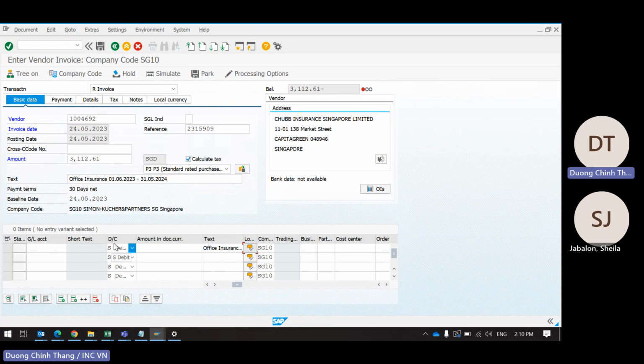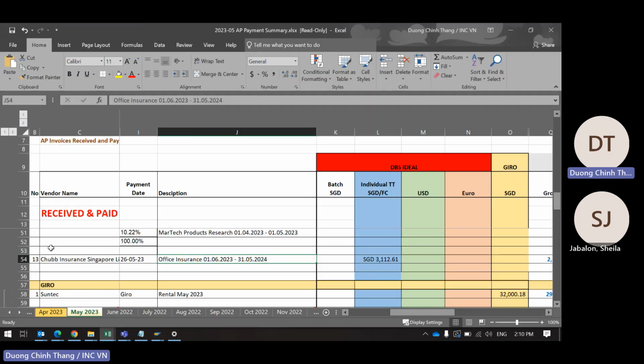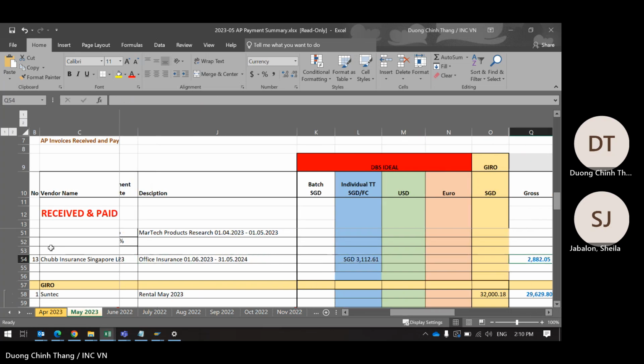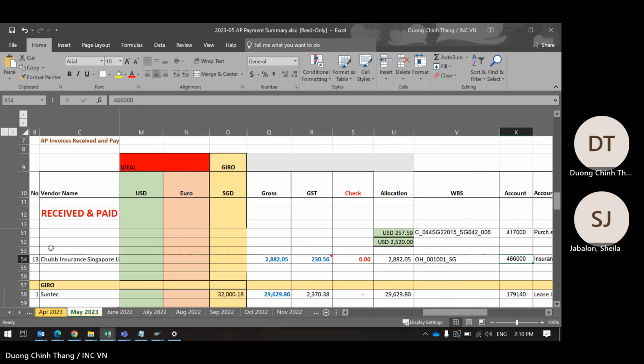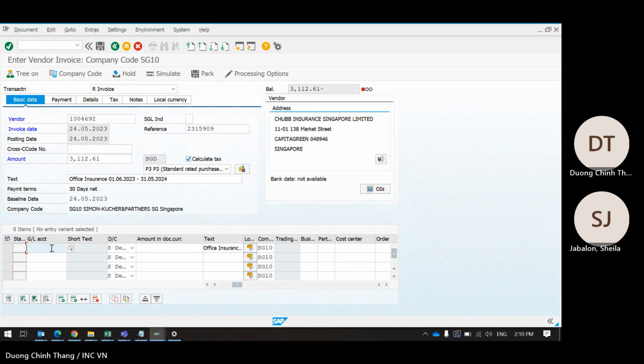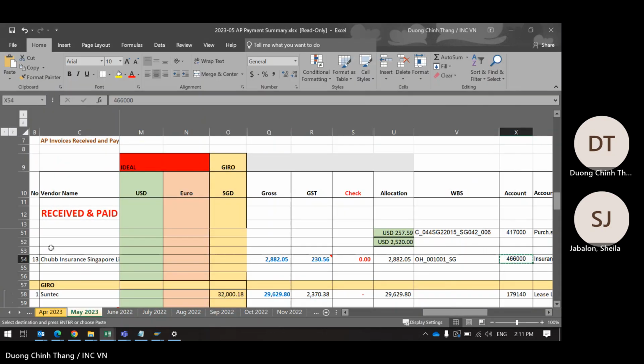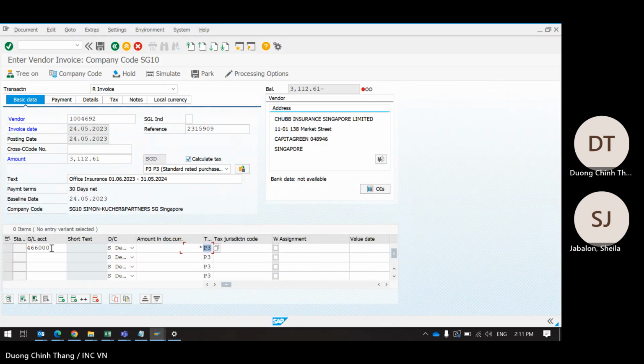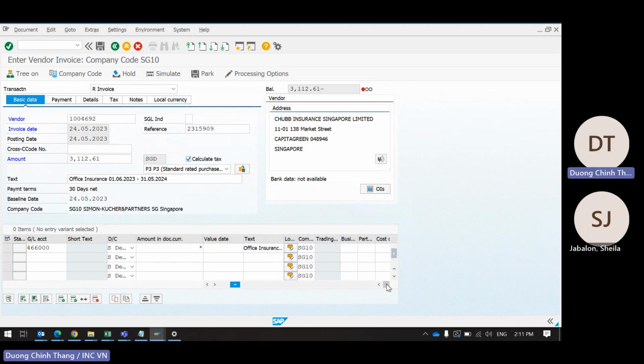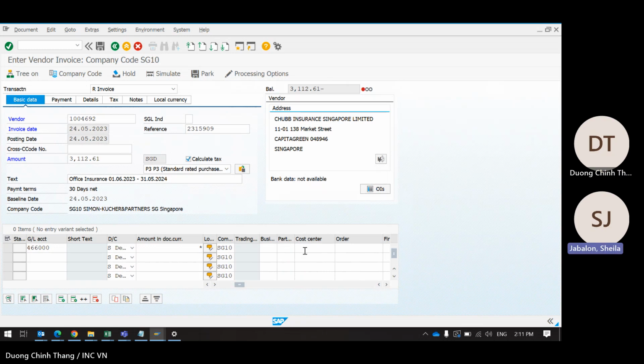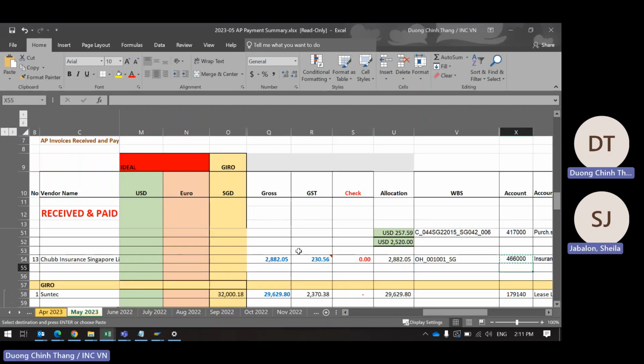Looking for a GL account. It's in the spreadsheet, right? The GL account. Yes, the Excel file GL account, the right side. 66. WBS element, because this is not related to employee. So that one in column V.